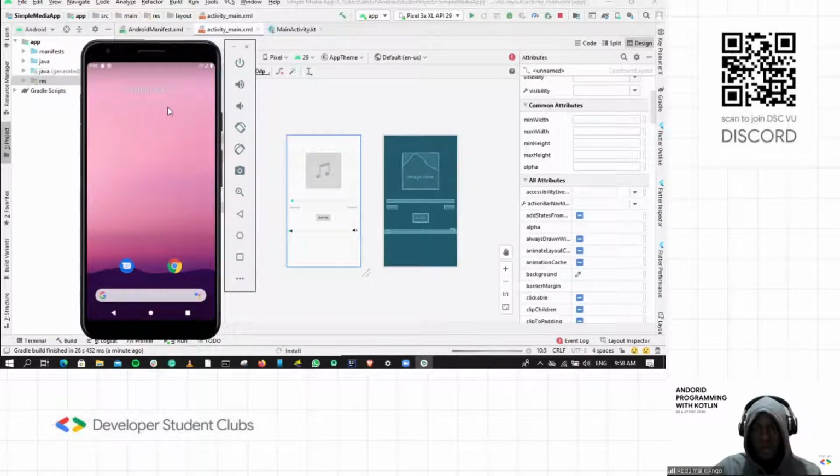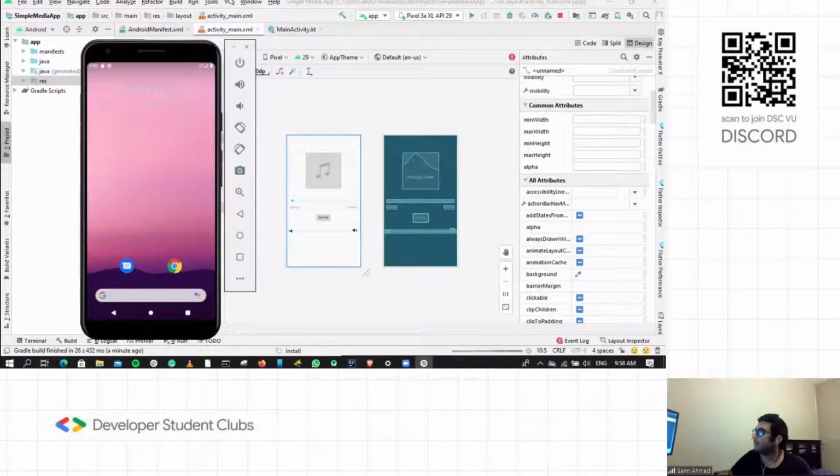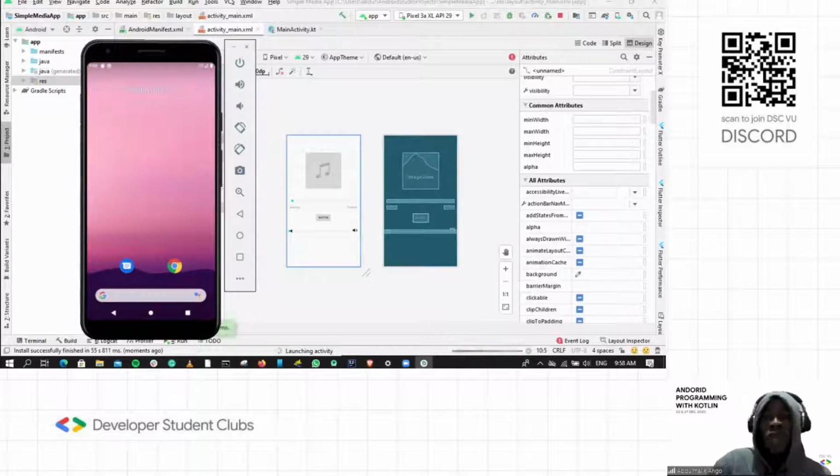It's taking more time than usual. Okay, but have yours loaded? Can you see the app? Can you guys see the app after running? Yes, it's running. So what does it look like?